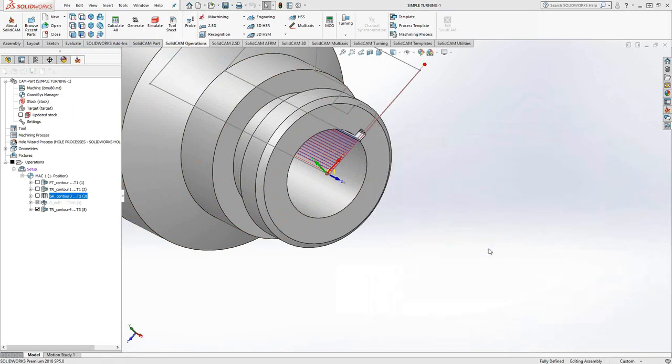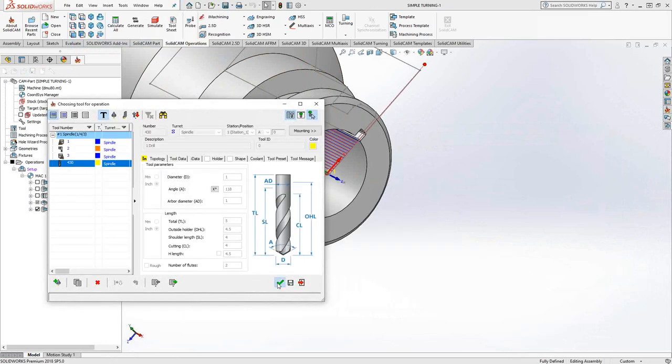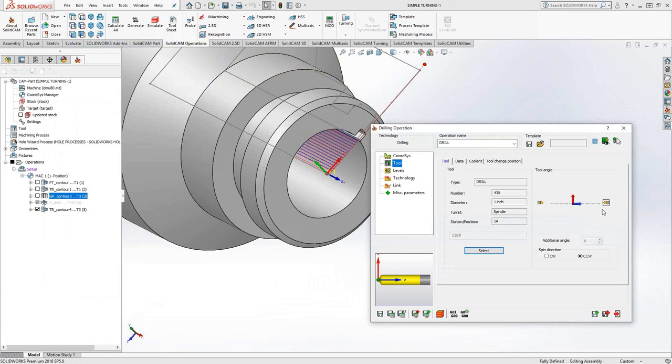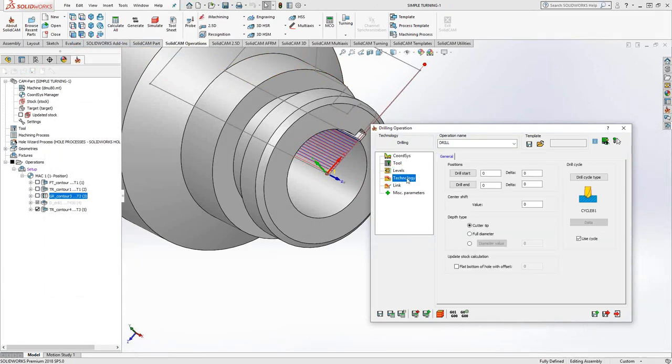In this case, I'm just going to choose the tool that I pre-selected here, just my 1-inch drill. The mounting is really just either one way or the other over here. Levels, as we've seen in the previous turning videos, the levels is just the safety distance away from the part. Under technology, because it is just a simple drilling, we can tell it where we want it to start and where we want it to end.